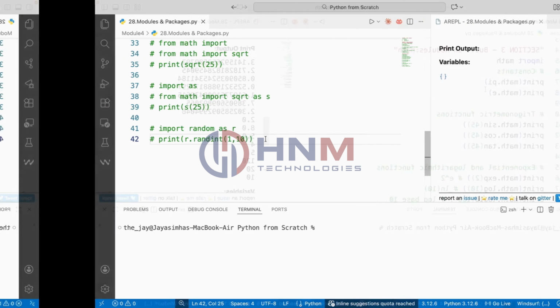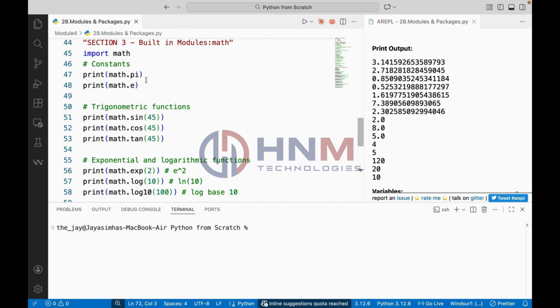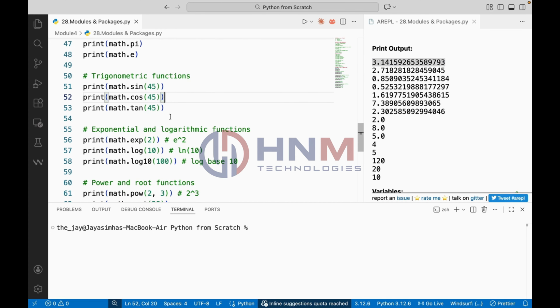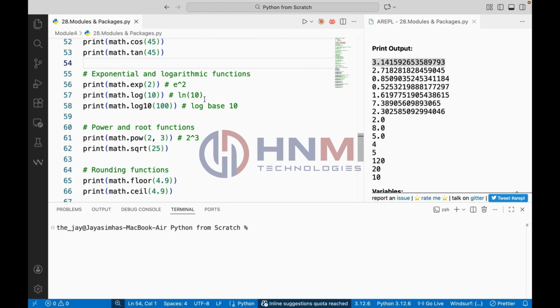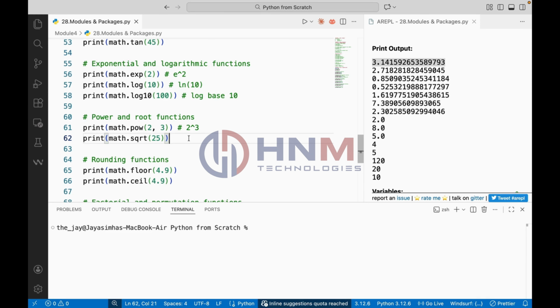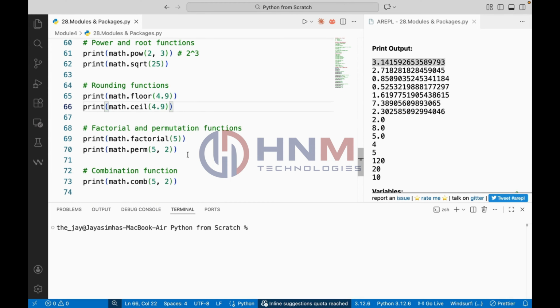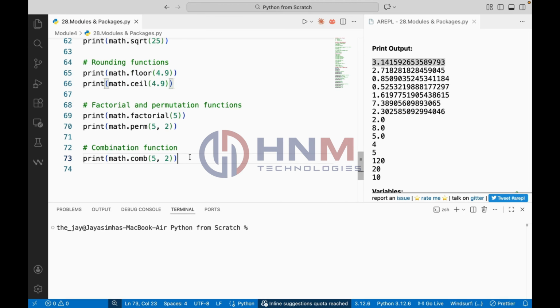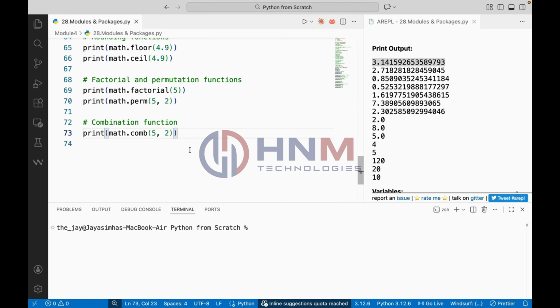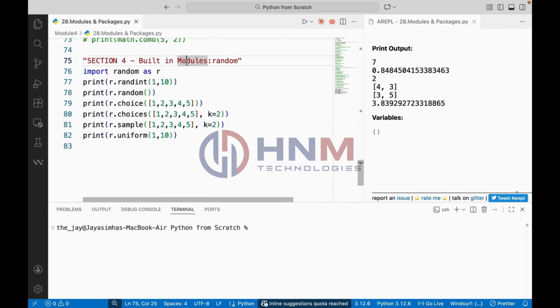Import that module only. In the math module, we have so many functions. Constants like pi, you can see the output value of pi here, and e number, and the trigonometric functions here. You can see sine 45, cos, tan, the values you'll get. And exponential and logarithmic functions we have, power and root functions, and the rounding functions like floor and ceil, factorial and permutation functions, and combination functions. Like this, so many functions we have in this math module.